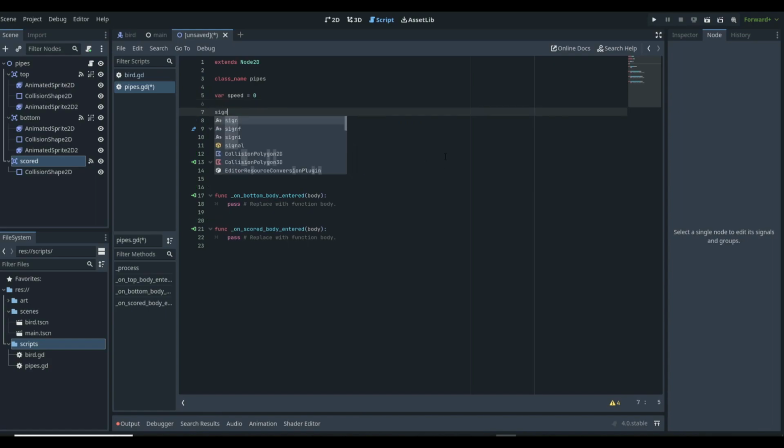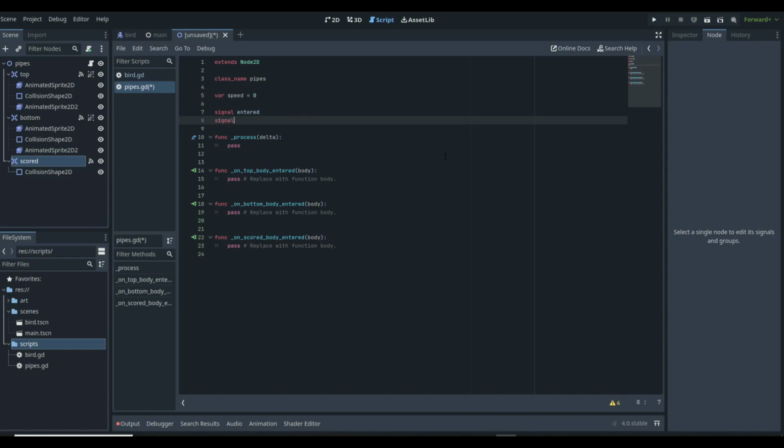And then we'll have our signals. We're going to have an entered signal, which is when the bird enters. So when we signal enter, that means we hit the pipe. If we hit the pipe, that means we have to kill the bird, right? So that's what happens when we're going to signal our enter signal. And then we're also going to have a signal scored. Obviously, whenever we score, then we're going to set that signal.